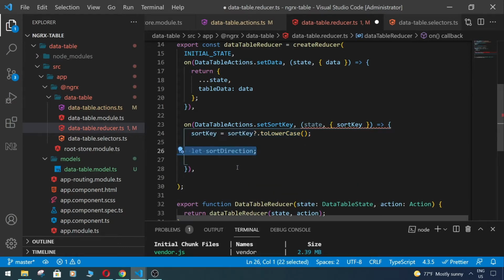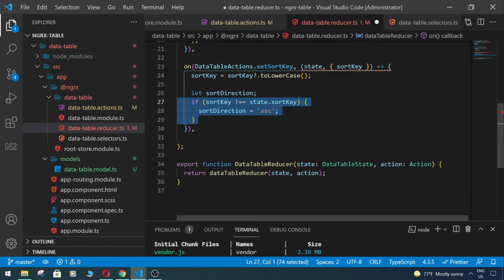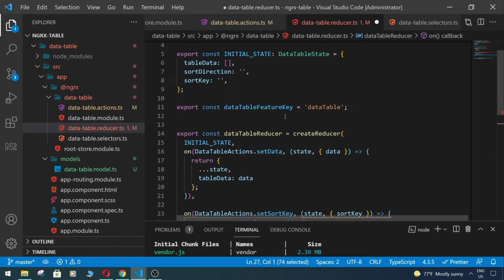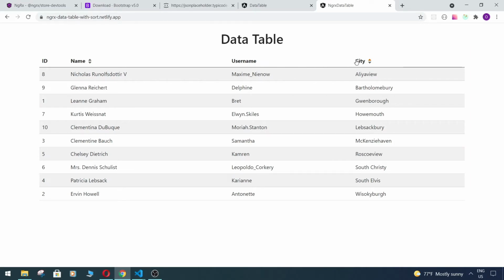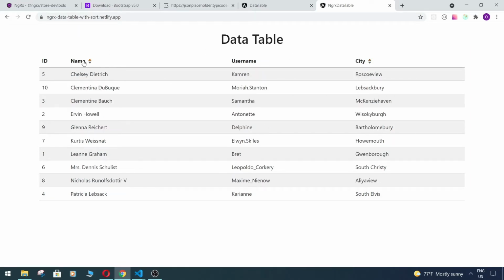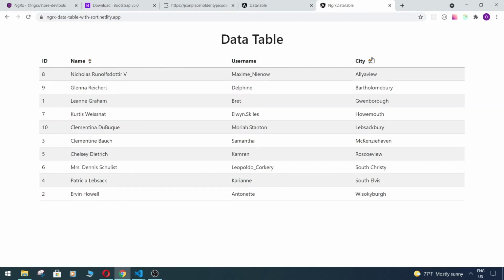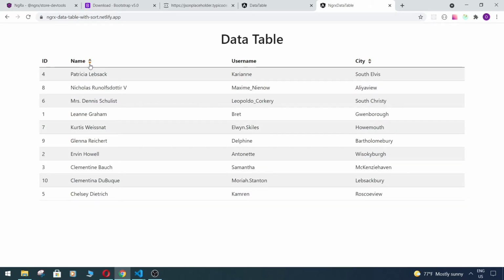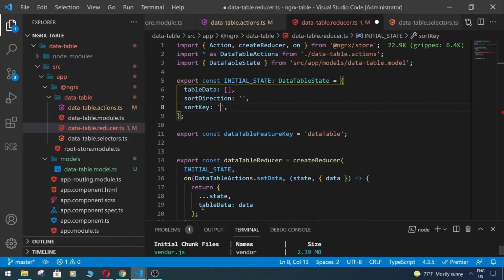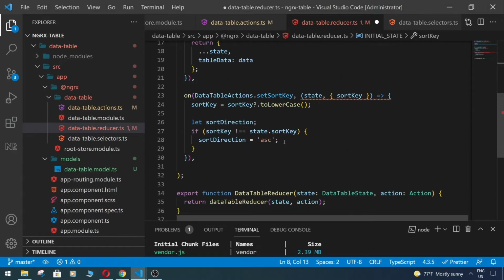Also we create a variable sort direction, and if sort key not equals state sort key, so if we click on, for example, name, and it already has city here, so it's another one, and when we have name and we press on city, we see it's already animation, it's sorting ascending. But if you press on name again, we have different animation, it goes down. So for this we need to check it, and we change sort direction.